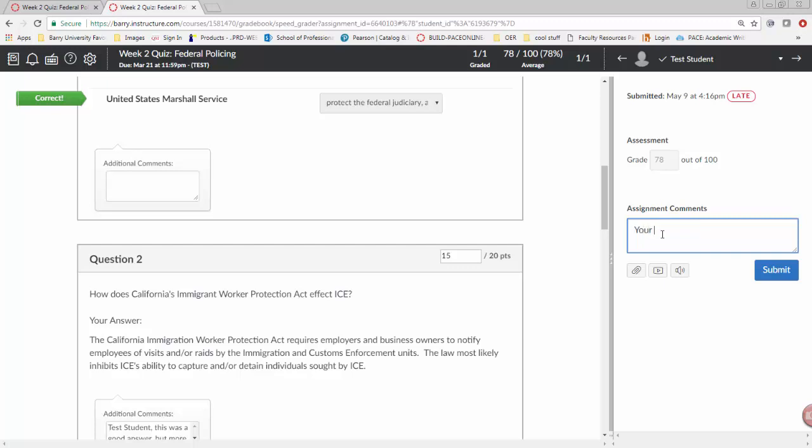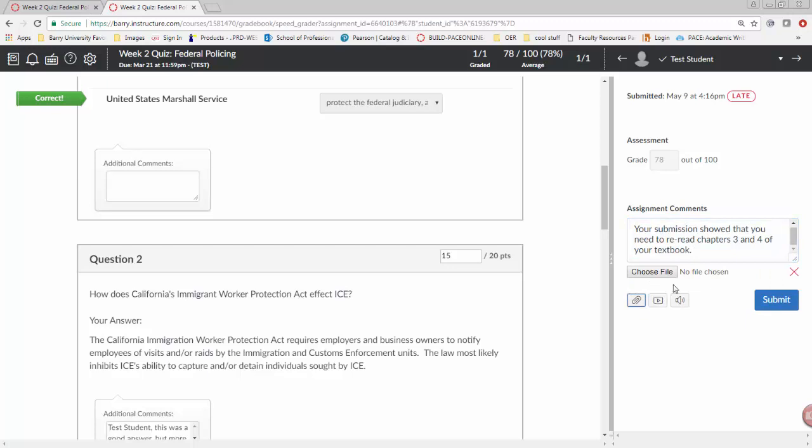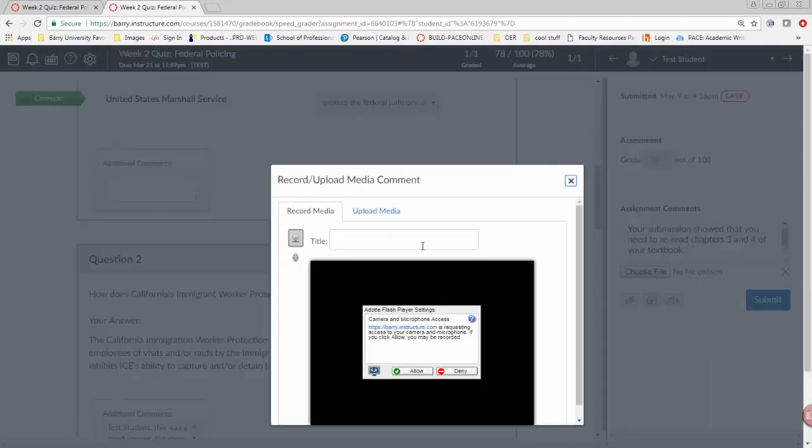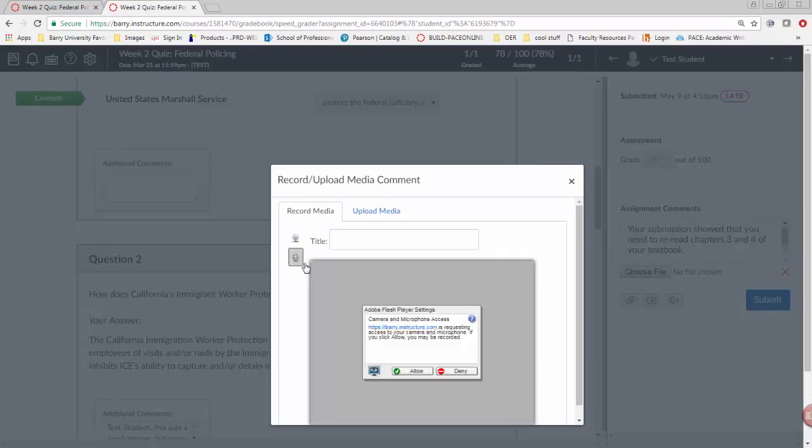Say your submission showed that you need to reread chapters 3 and 4 of your textbook. Again, you can also add an attachment if you need to, or some information that might help your students perform better in the future. You can add a media comment again. This is the webcam icon, or this is just the microphone only icon.